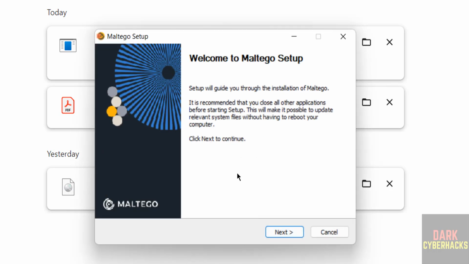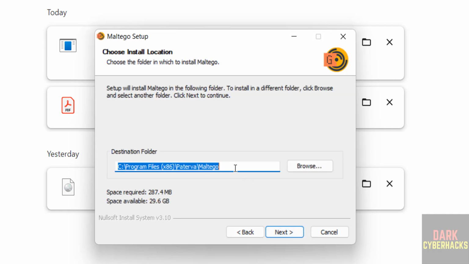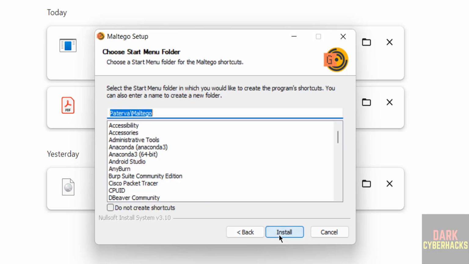Now it is going to install Maltego. Click on next. See here, install just for me or install for anyone using this computer. So select the first one and click on next. See, this will be the installation location. If you want to change, you can click on this browse and provide the path. I'm okay with the default, so click on next. See, this will be the start menu folder name, that is Paterva Maltego. Okay, click on install.